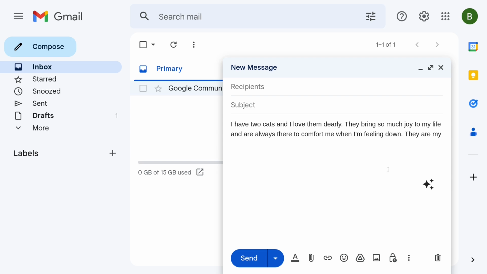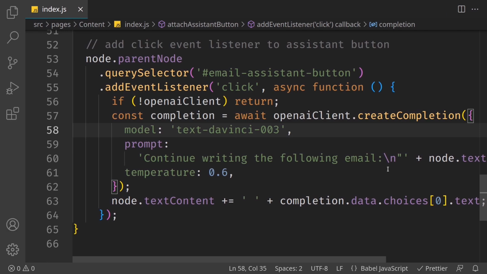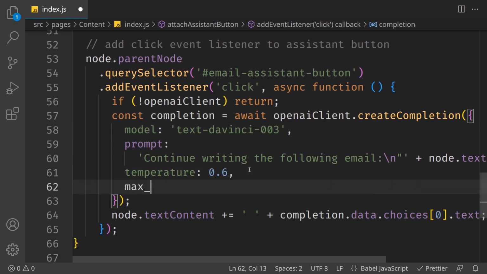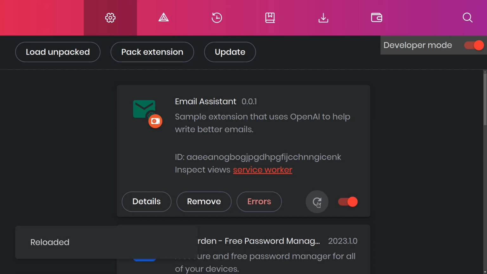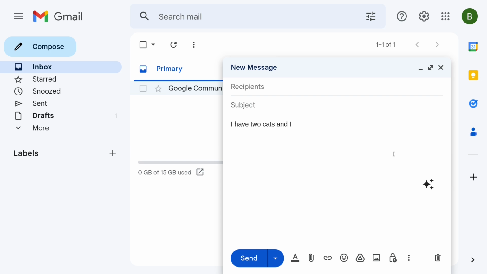To get more substantial completions, we need to increase the max tokens property in the request. So I'm just going to say max_tokens is assigned 1024. I've set it to 1024, which is just about average. Most models are limited to 2,048 maximum tokens, except for the newest models, which are limited to 4,096 tokens. Build the project. Reload the extension. Reload the page. Invoke the email assistant.